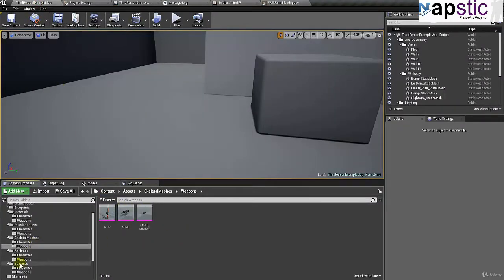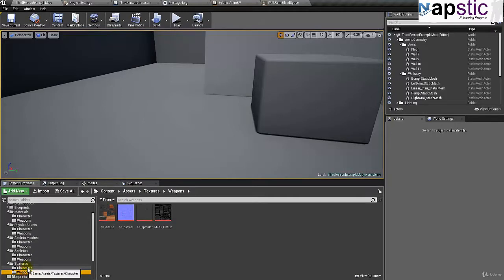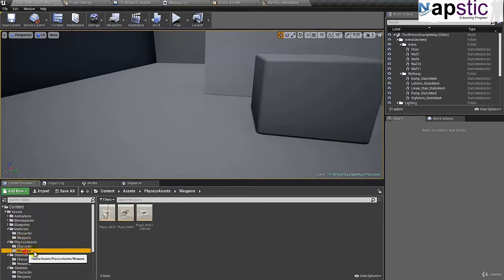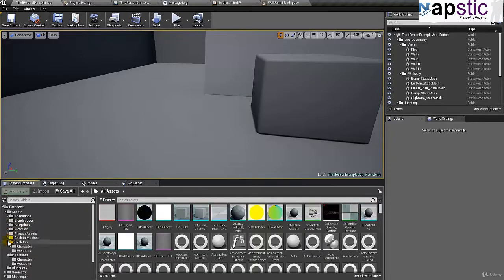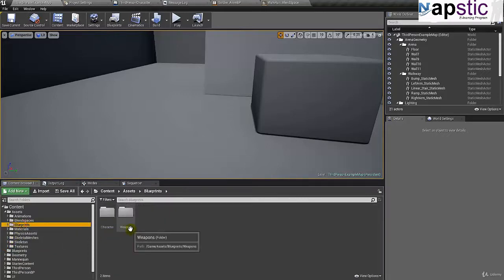Great, right? And we have the materials, and we have the textures, and we have the weapons, the physics asset, the skeletal meshes, everything. Great. Alright, so now that we have all of that, our next task is obviously going to be to bring all of these guys in. Bring this M4A1 and the AK-47, at least the AK-47 first, into the game and in the hands of the player, in the hands of the character.